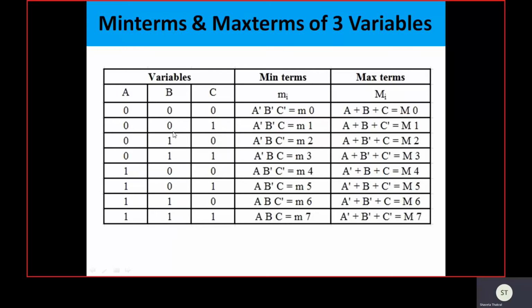Similarly, this min term is A complement, B complement and C, because this value is 1. So this particular variable is taken as it is in the true form, and as these two bits are 0, they are taken in their complemented form. Similarly, we can write all 8 combinations. For 111, as all are 1, we can represent it as A dot B dot C.